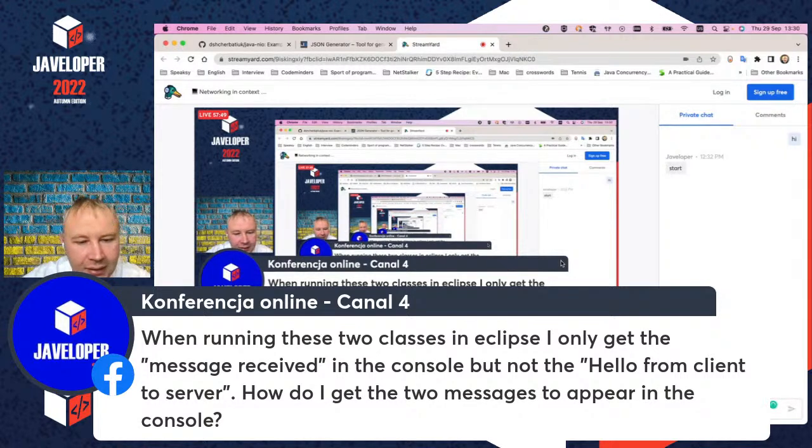So when running these two classes in Eclipse, I only get the message received in the console, but not hello from the client and server. How do I get the two messages to appear in the console? Just a second, when running these two classes.